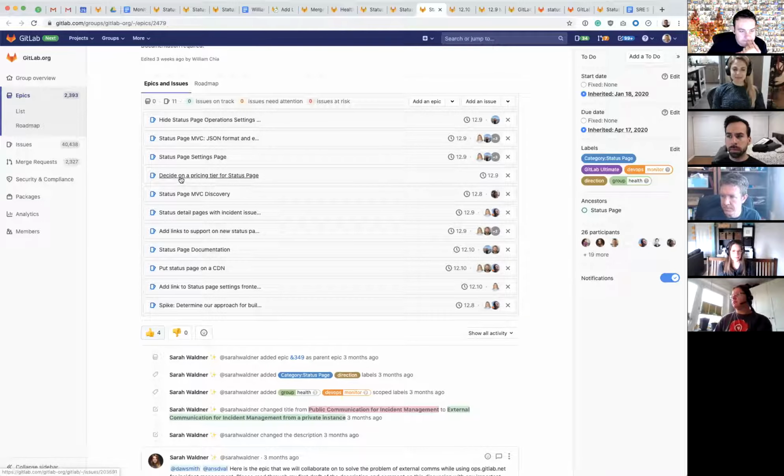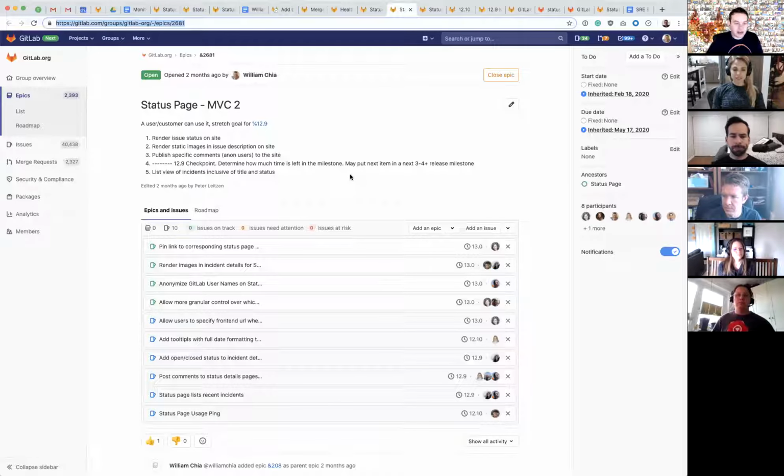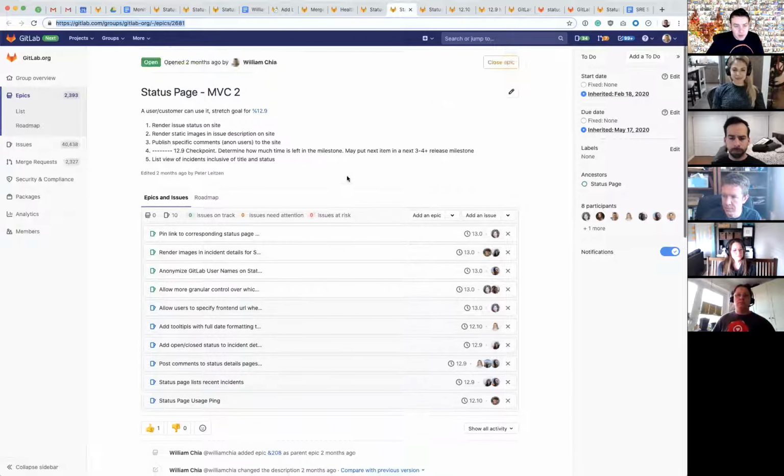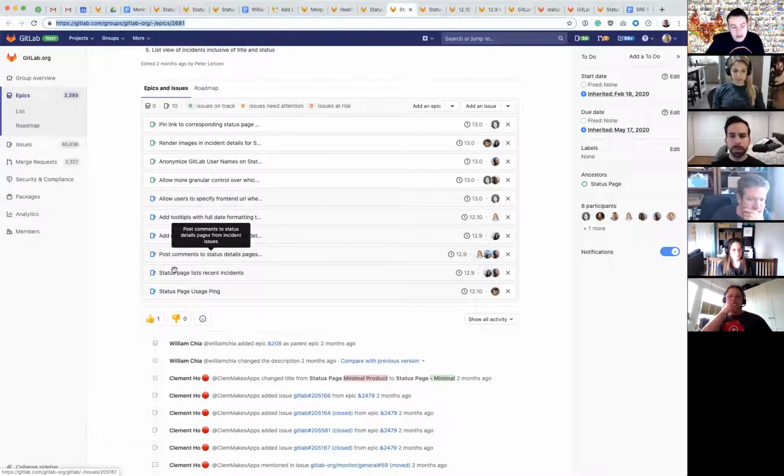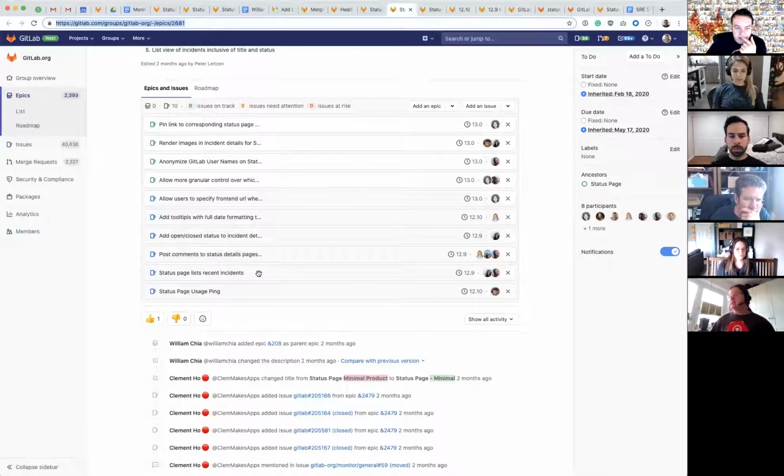And then I don't think there's anything else super important there, but we can dig into it more. Within this second epic here, you can specify the front page URL. There are tooltips with full date formatting. We added this open close status, the ability to post comments, and then, of course, that main status page that lists the recent incidents. So it's quite bare bones.